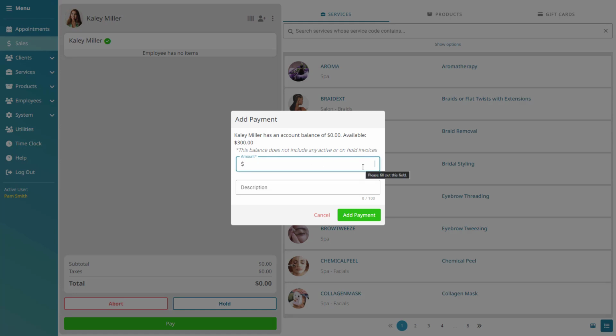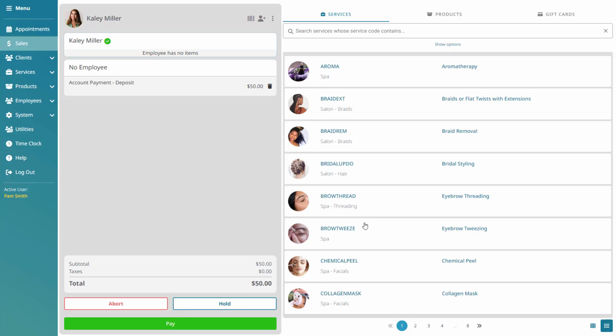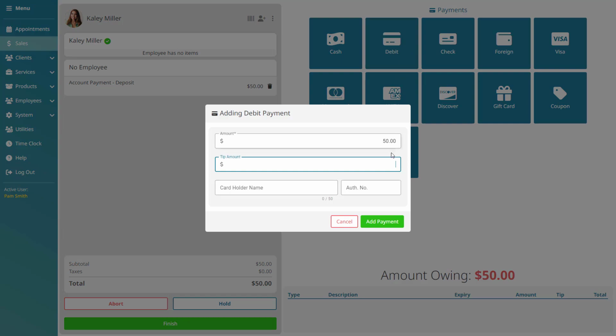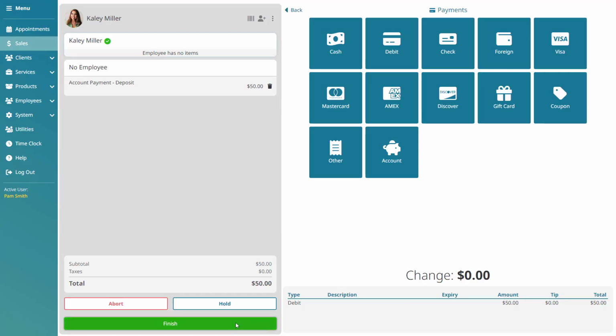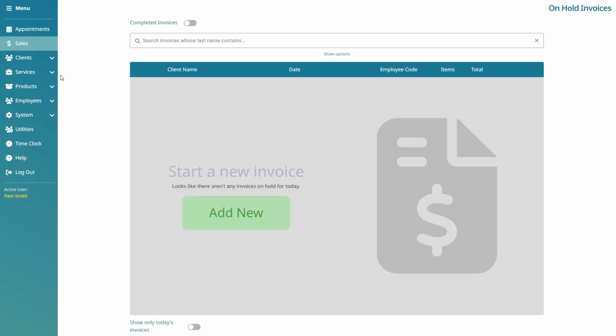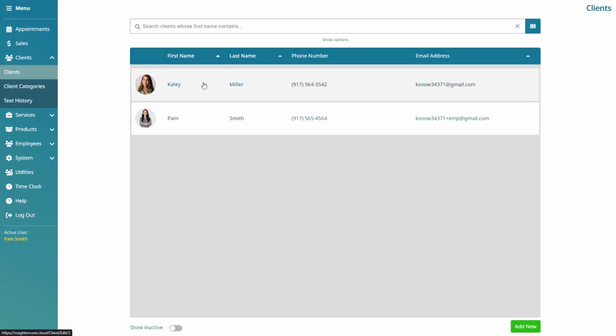Enter the amount the customer will be paying onto their account. Enter a note detailing why the account payment is being made in the description field. Click Add Payment. Click on Pay. Choose the method of payment the customer is using and add the payment. Finish the invoice.